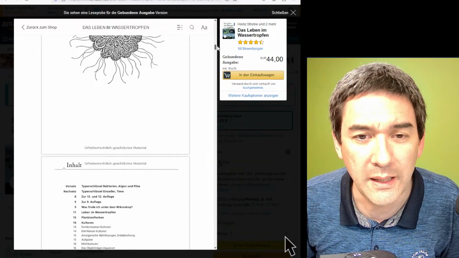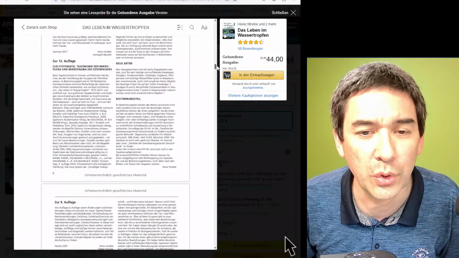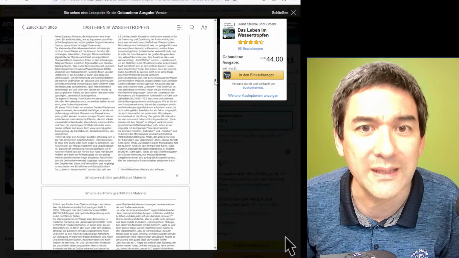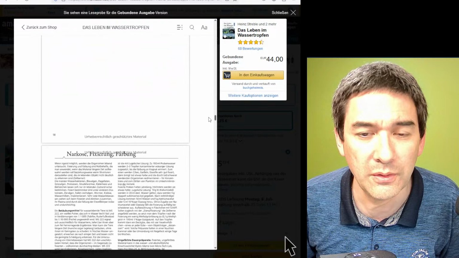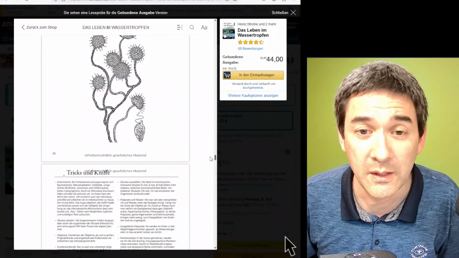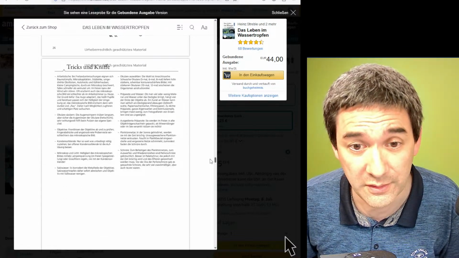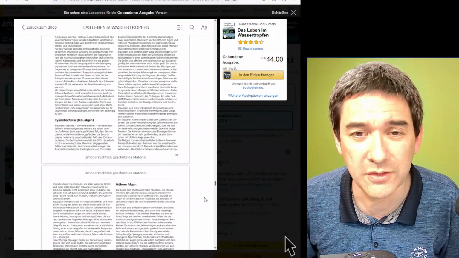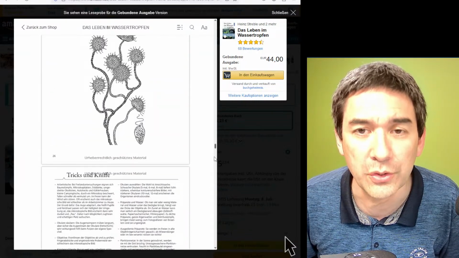Then this only shows the table of contents, of course, and also some beautiful drawings and some of the introductory text here. But this is not the main part. The main part is actually full of drawings. On the left side you see the description, and on the right side you see the drawing. So this preview should not deter you.